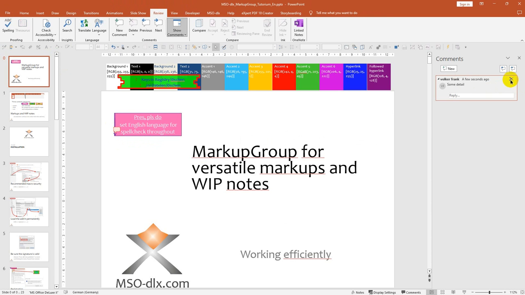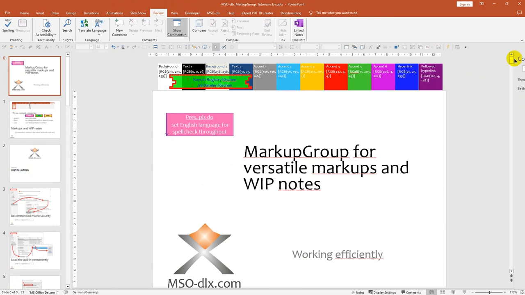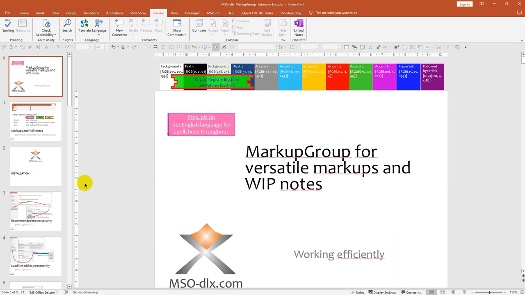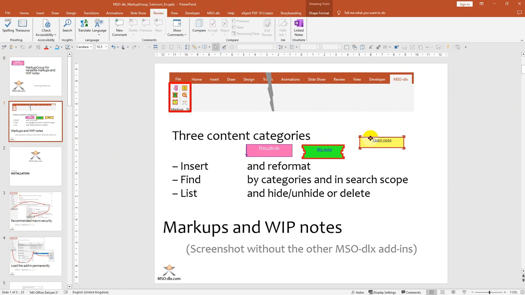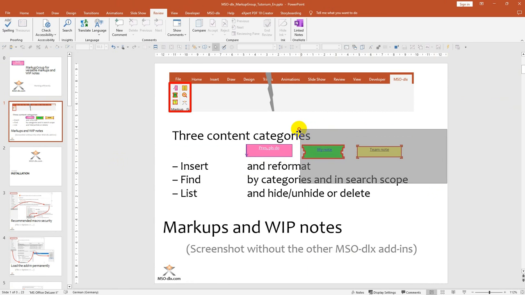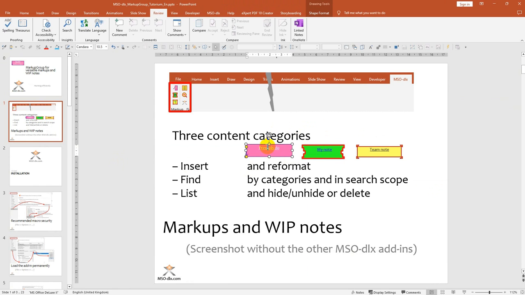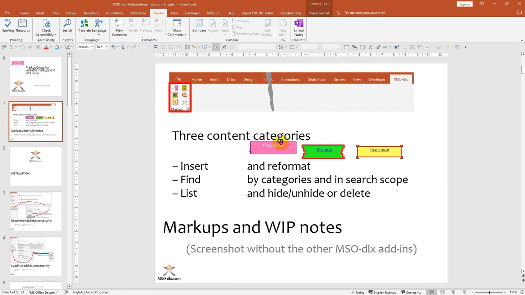And now let's delete the comment. Let's forget all about it. And let's talk about the markup group. We have three categories of notes. Notes to myself, notes to my teammates, and that's all speaking of contents, right? And notes to some presentation specialists who do the formatting work for me.